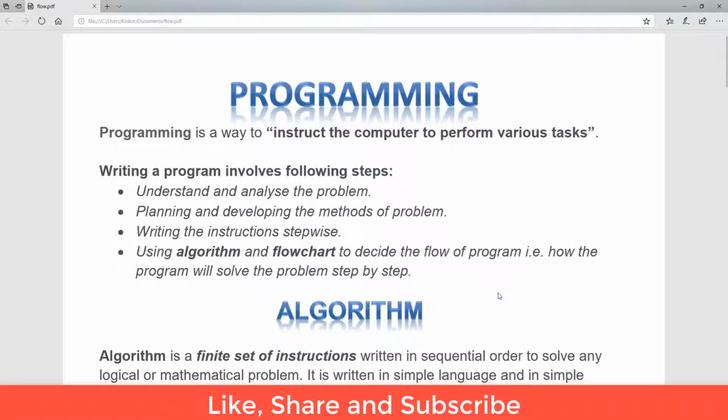Hello everyone. Today we will discuss algorithm and flowchart. We need algorithm and flowchart to decide the flow of program. In order to know what is algorithm and flowchart, first we need to know about programming.